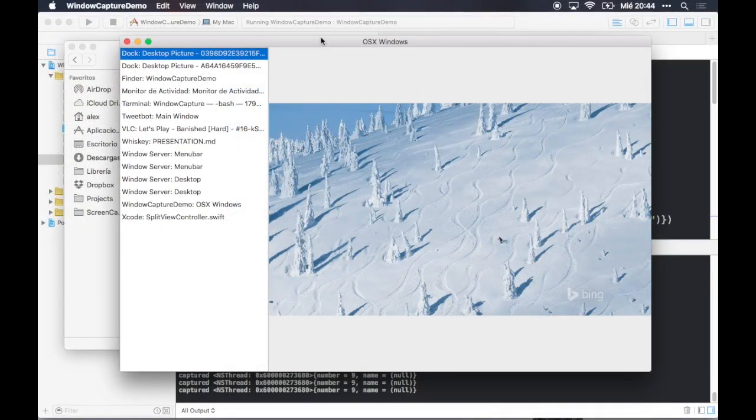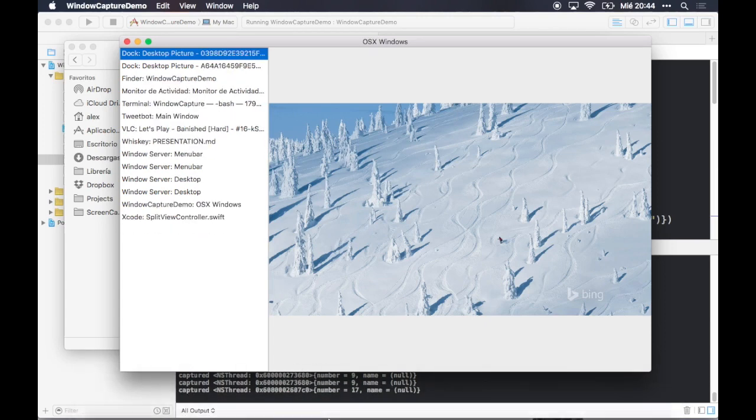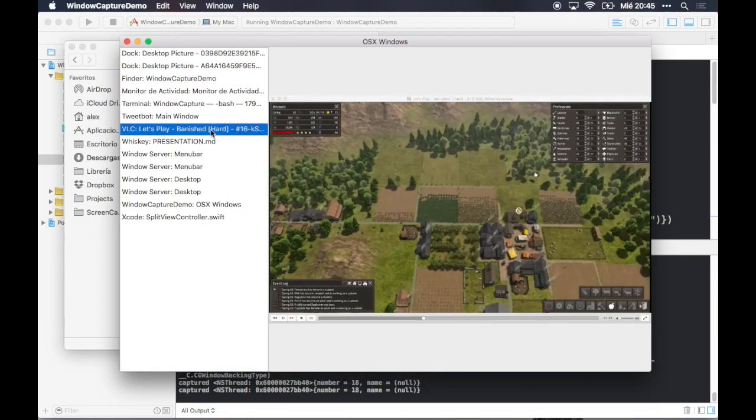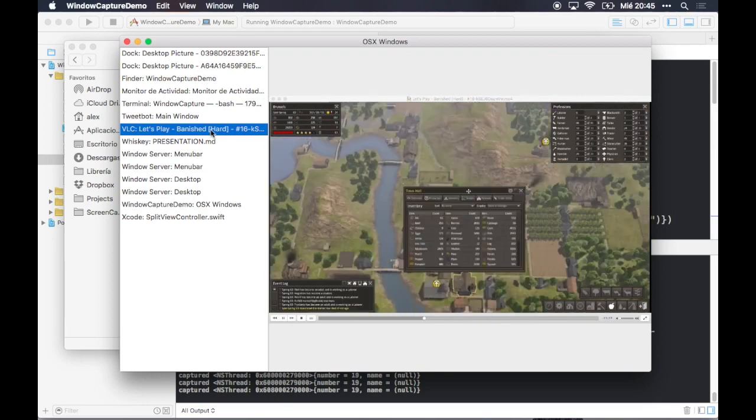What you see here is the demo application. Basically, you have a list of the windows that are currently visible on your desktop. The list automatically gets refreshed. For example, if I go down, you can see that the dog appears in the first position, and also you can see that when you select a window, it gets constantly refreshed with the content of the window.